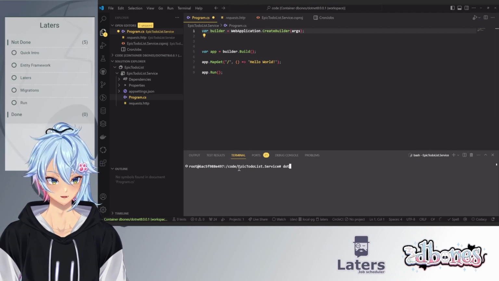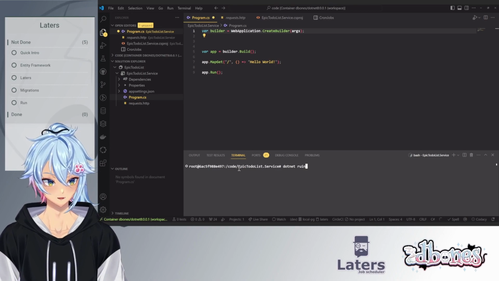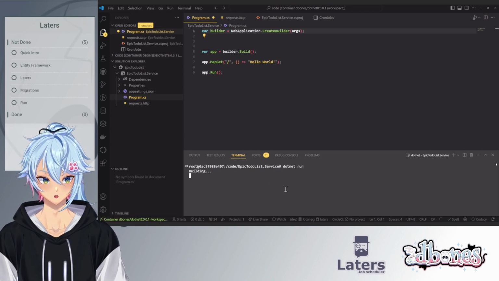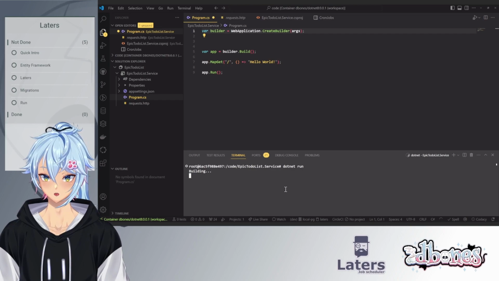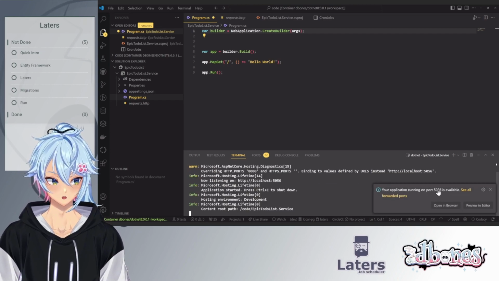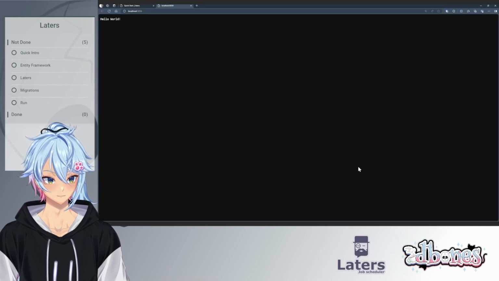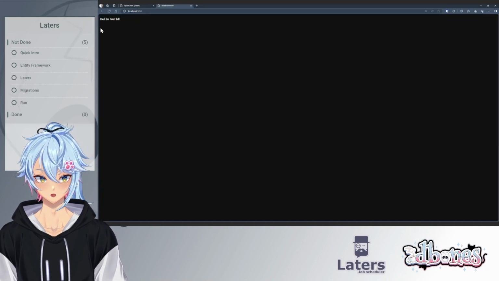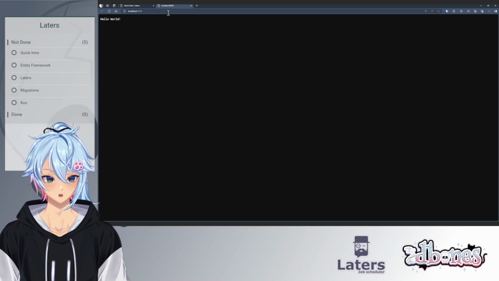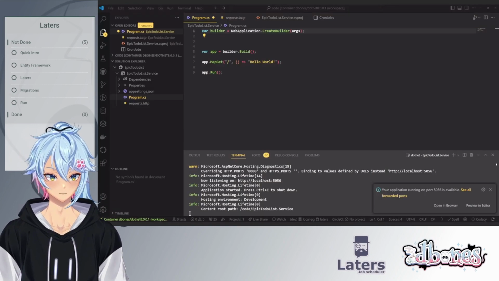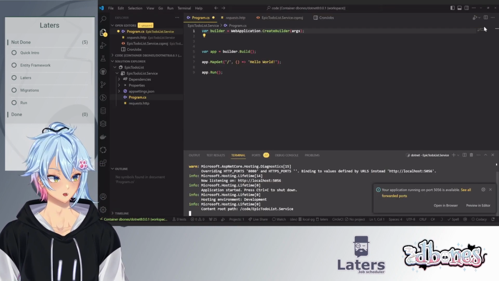Dotnet run. You can see that all this does is it kicks off a simple API on this port number and it says hello world. That's it. That's what it does at the moment. We want to do a little bit more with that.